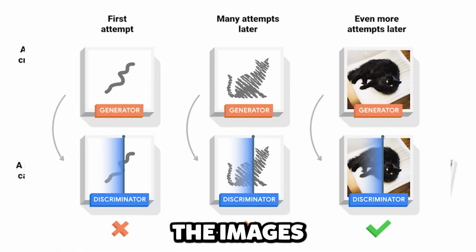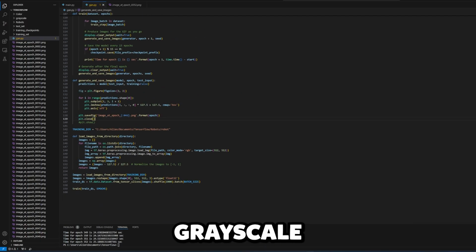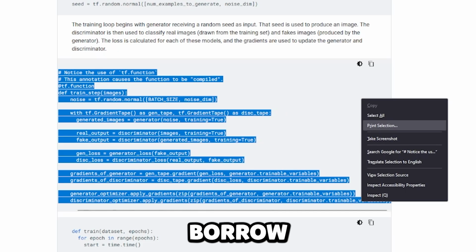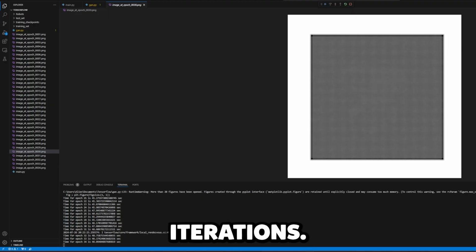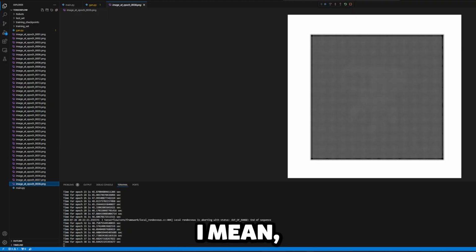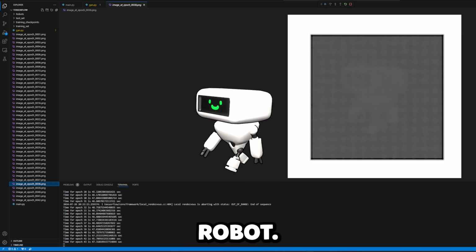At first, all the images will be targeted as fake, and that's why you just see random noise. But by giving the generator more time, you can see that it starts to understand how it can fool the discriminator and generates new images. I tried first with grayscale with this code that I didn't borrow and let it run for 100 iterations. It's not very impressive, I mean it's just the outline of the default robot.